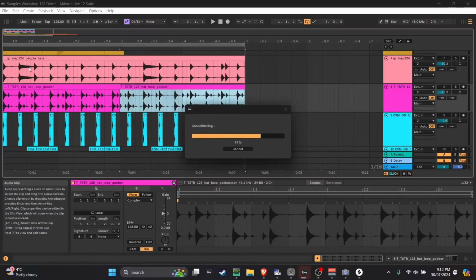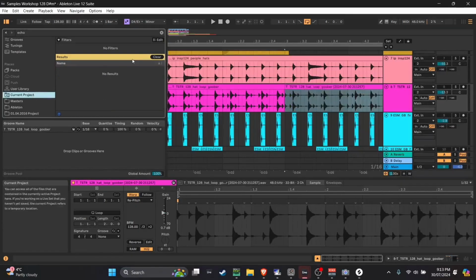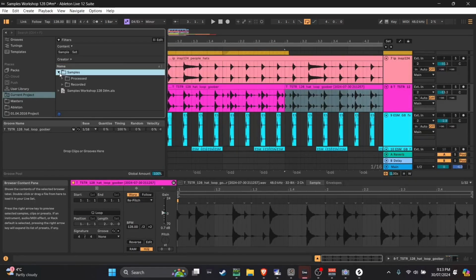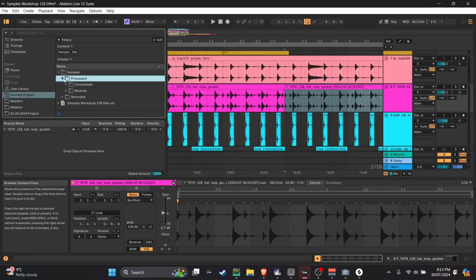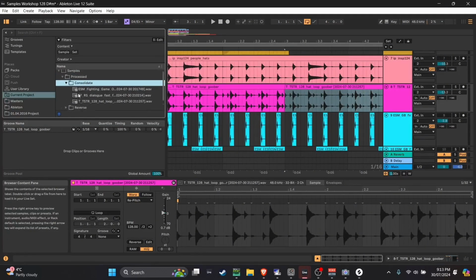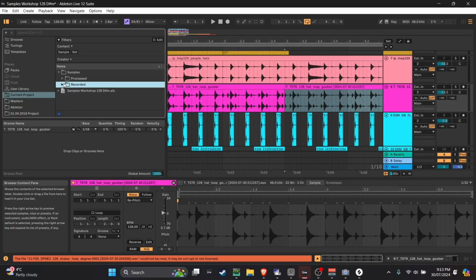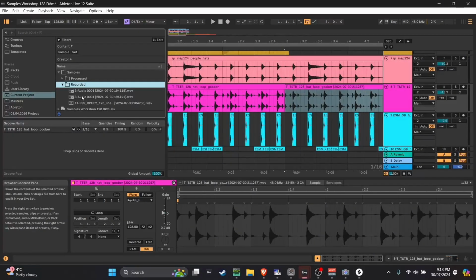it now will appear in this folder over here, where if you go to current project and samples, processed, and then everything you've consolidated ends up here. So after it's consolidated, if you lose it, you can find it in here. But no, you can't go back from a consolidation. Another place where you can find things is all of our recordings are in here. So if, for example, you record a bunch of stuff and then you delete it, that's always going to be in this recorded folder. And then, processed you have here.